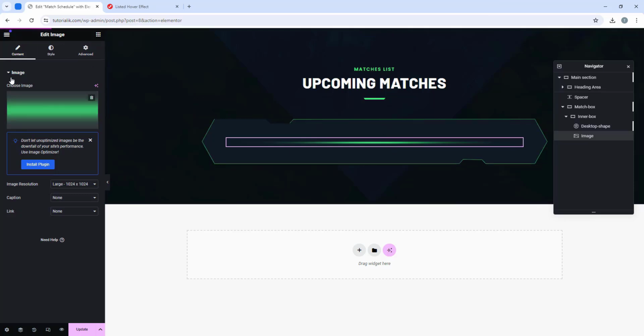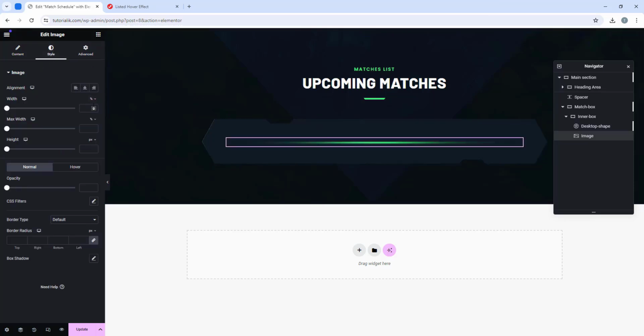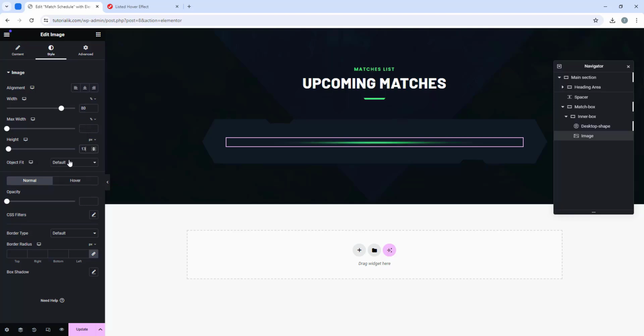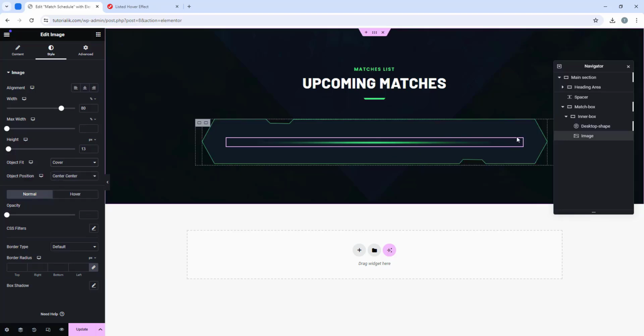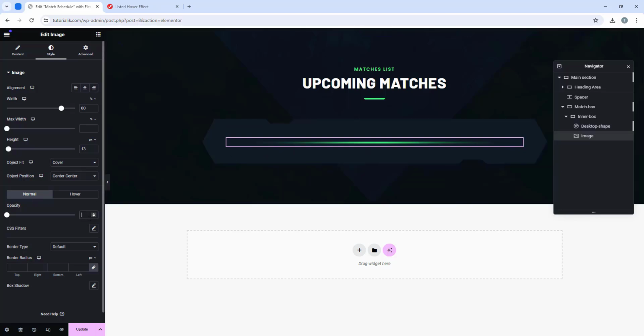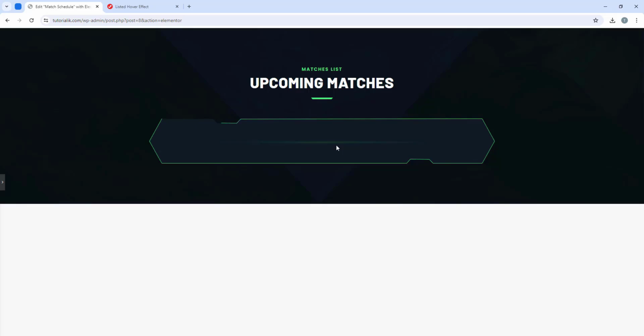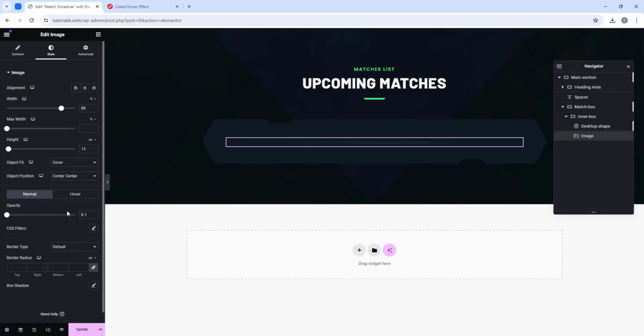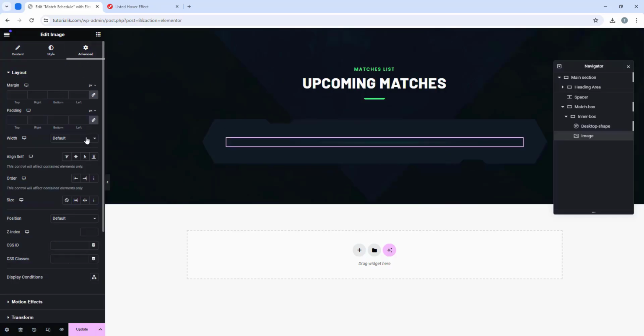And now let's work on this line a bit. So under the style tab, I'm gonna make the width 80%. Then I'm gonna make the height 13 pixel, and object fit, I'm gonna make it cover. So this image will cover the area as much as possible. And we have this opacity option. I'm gonna make the opacity 0.1. And after making this opacity, we can barely see the image in here. Because this image's purpose is not showing itself, but its purpose is to elevate the other things we're gonna add next.